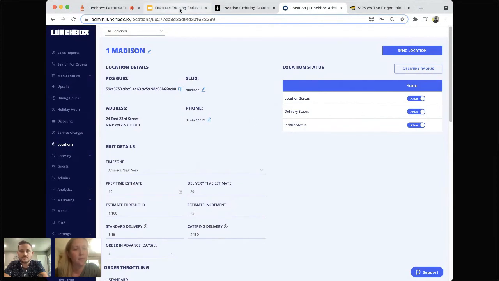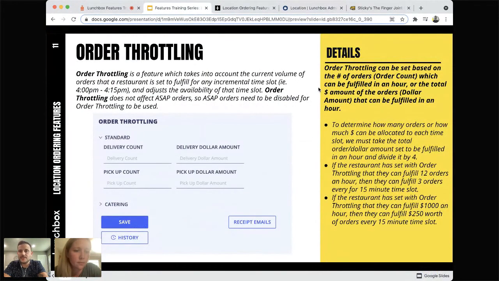Yeah, great point. And this is really helpful if there's a large event or something that you know will really slam your kitchen. It's a great thing to get really busy, but we want to make sure that we can control it and that your guests are receiving their orders in an appropriate way. So this is where order throttling comes in.